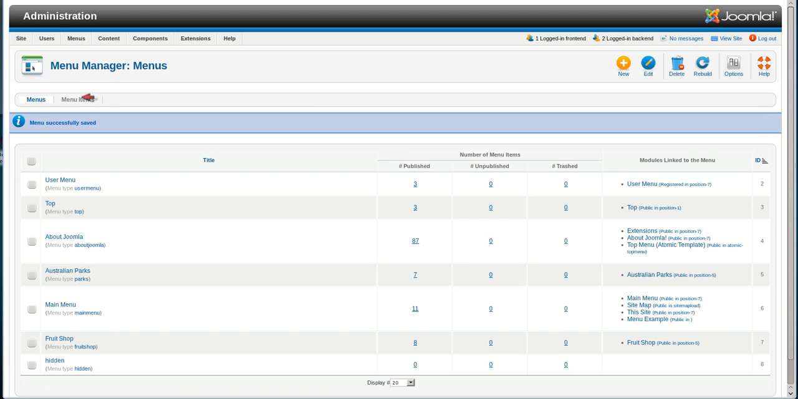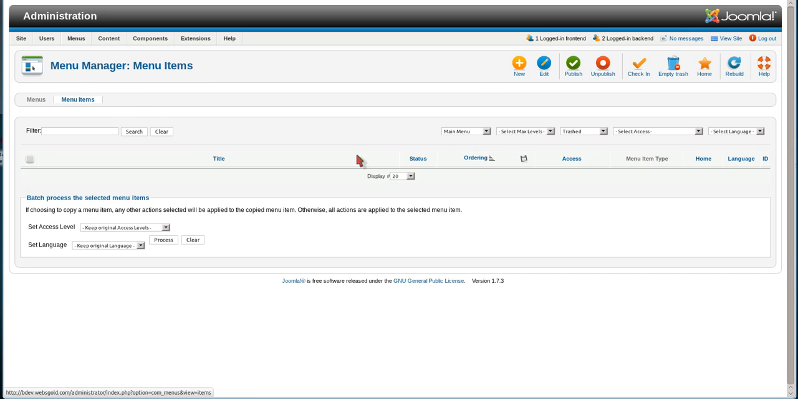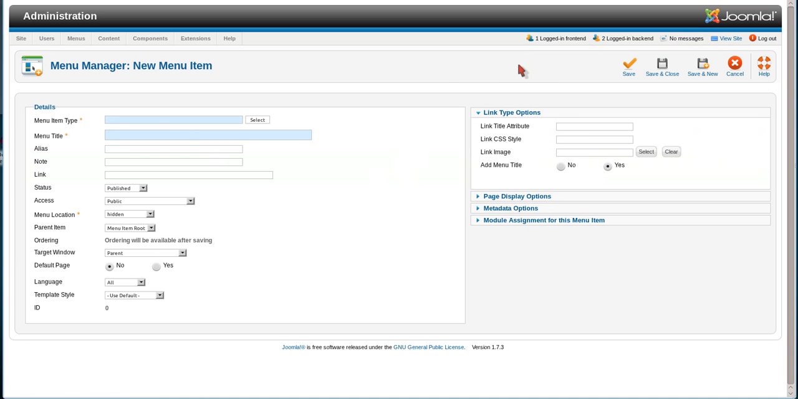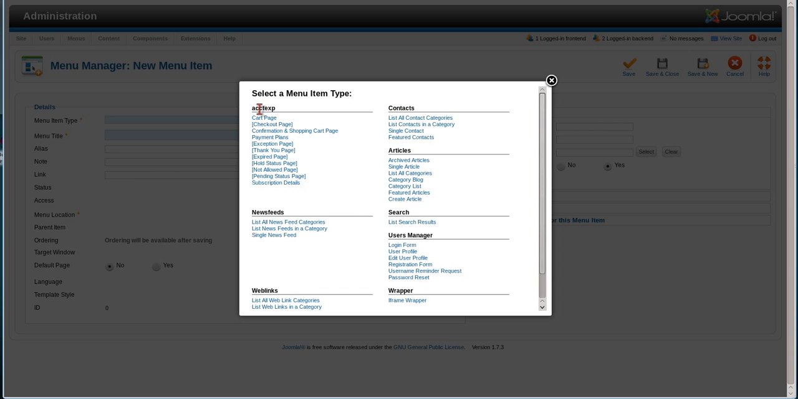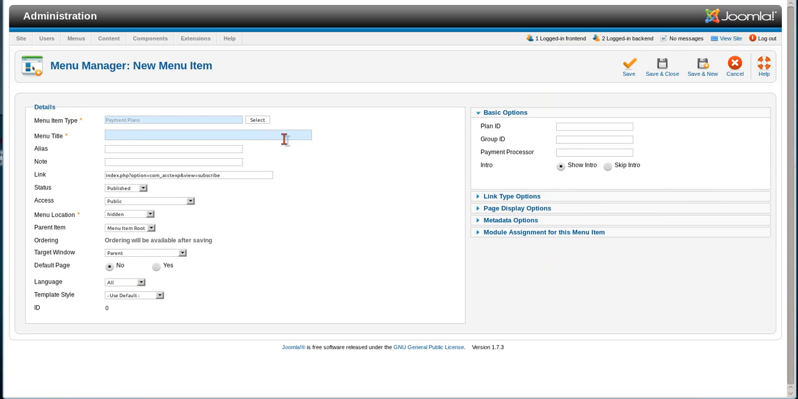And now we're going to actually go to the menu items. We'll select the actual hidden menu. And now we'll say new because I want to add a new item. And we go to menu type, we hit select. And then you can see that ACC TEXP, which is AEC, shows right here. The first one we want to put in is actually the payment plans. And we'll just call this payment plans.